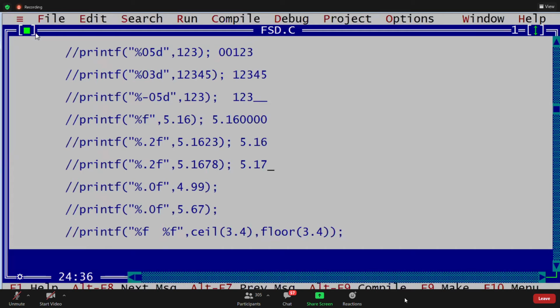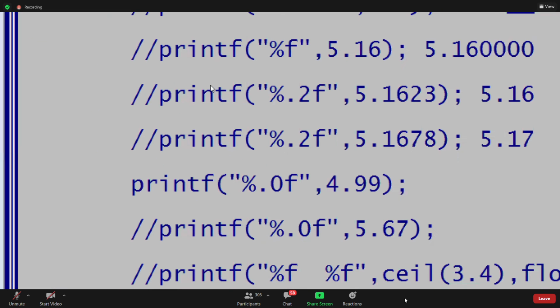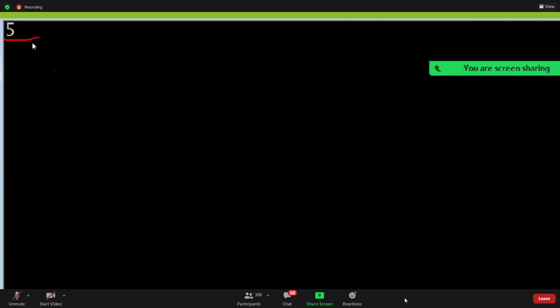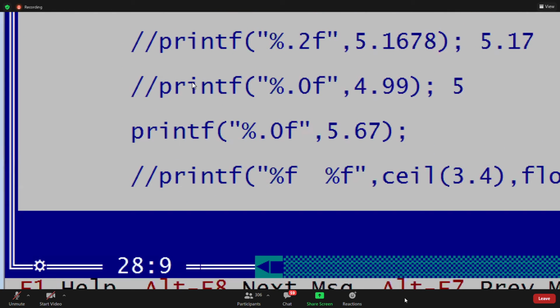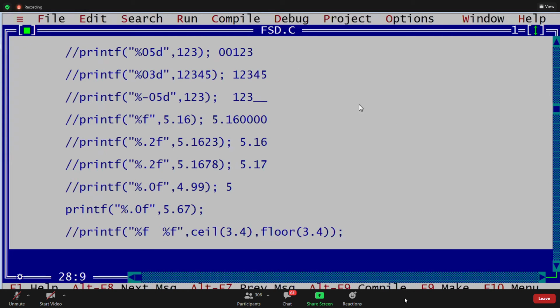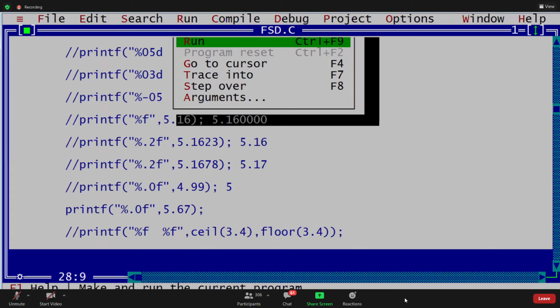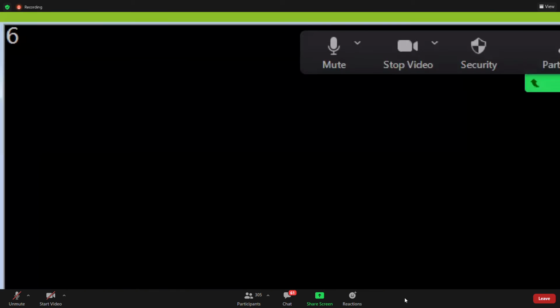Next one, 0.0f. 0.0f means after the decimal, 0 values have to print. What is the answer, guys? Now this is 5. The answer is 5 because of the rounding figure, same concept. This is also the same. Yeah, next one, guys: 5.67 with 0.0f. That is also 6, guys. This is also 6.